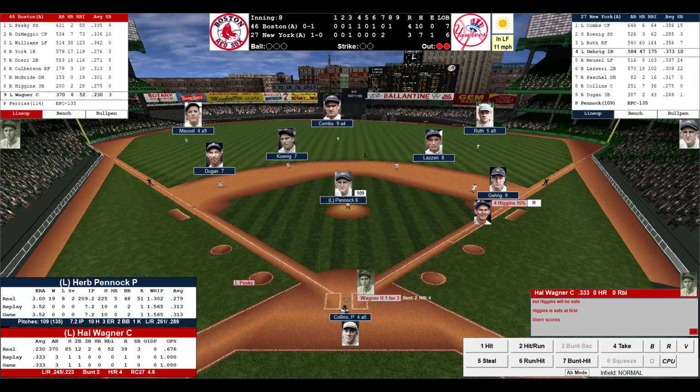So Lazzeri made a fine play stopping the ball from going into the outfield, but a frantic throw to Gehrig. He couldn't corral it. The error will go on Tony Lazzeri, and just like that, the Red Sox take the lead, 4 to 3. No ribby on the error for Pinky Higgins, but the Red Sox have the lead. And here's Hal Wagner. Wagner's 1 for 3.